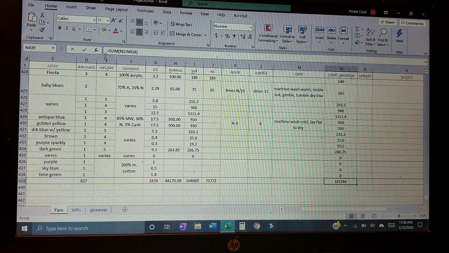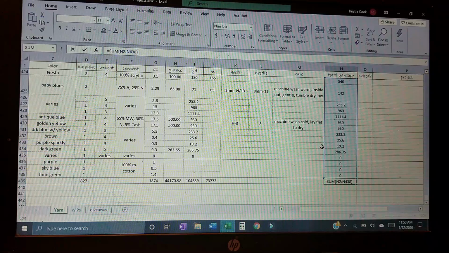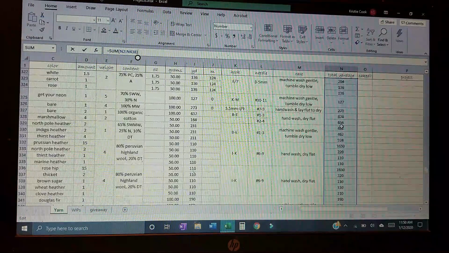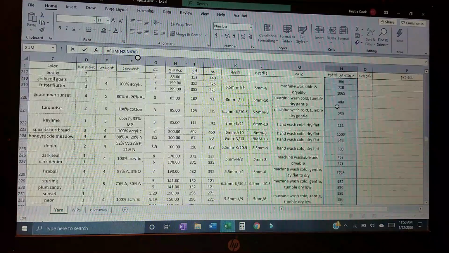You put the equal sign, and you put sum, which is just SUM. And then you have to put the brackets, which is just the parentheses. And all you do is select. You can see it's highlighted all the way up. You just select all the cells. You can just click on.